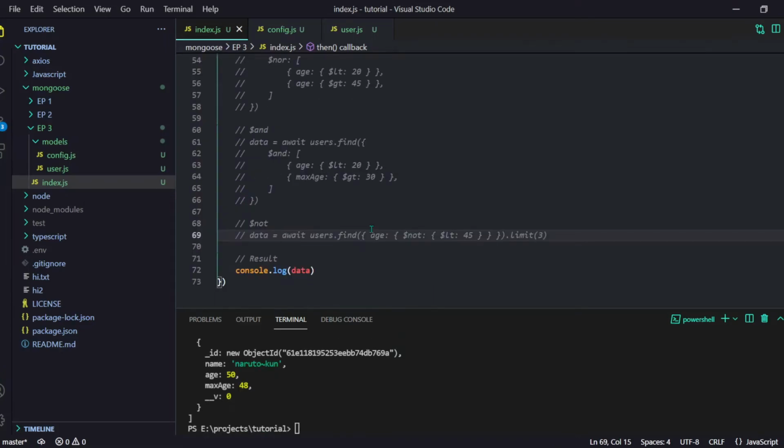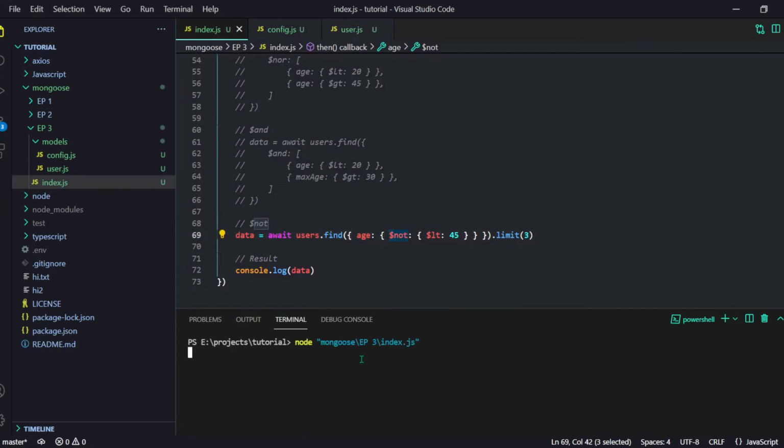And now comes $not. So $not is pretty cool. It is for getting things which are not like that. Why are you bullying me? We are getting people with age which is not less than 45. That's how we do it. It is simple logic, and you can use these thingies while querying, while searching for stuff. It is really handy. It saves a lot of time.